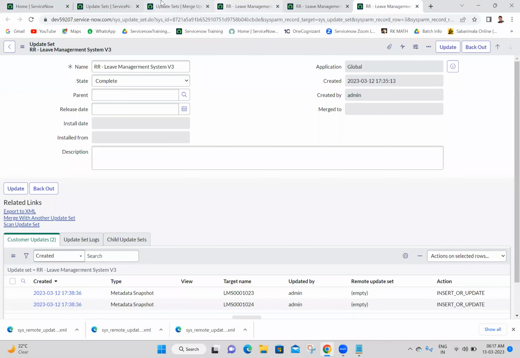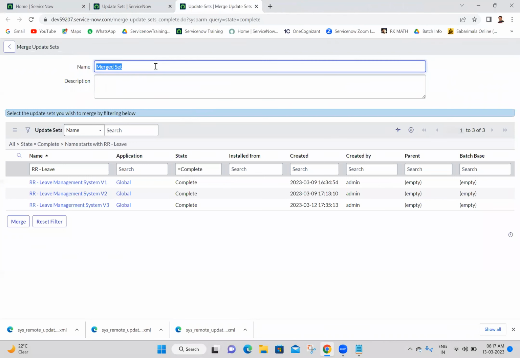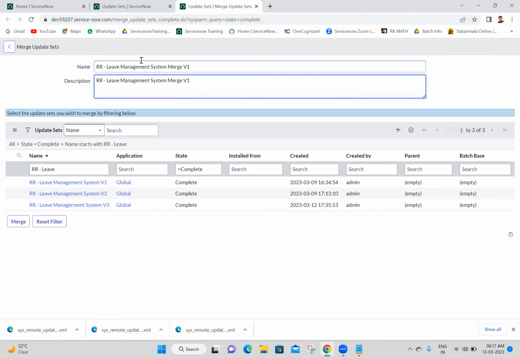Now you can come and I'm merging it. I'm closing all the update sets here. I'm merging it, and I'm saying leave management system merge V1. I'm saying it like this: leave management system merge V1. If you want to keep any description of these 3 updates, yes, you can keep it here. Otherwise, I will say maybe leave management system final update set. I will keep it like this.